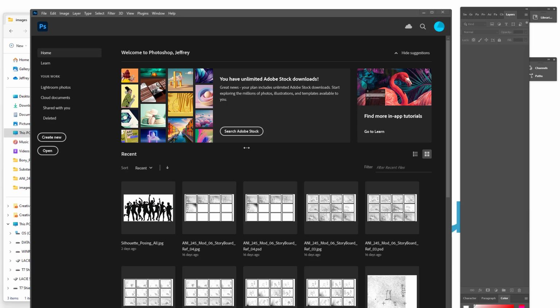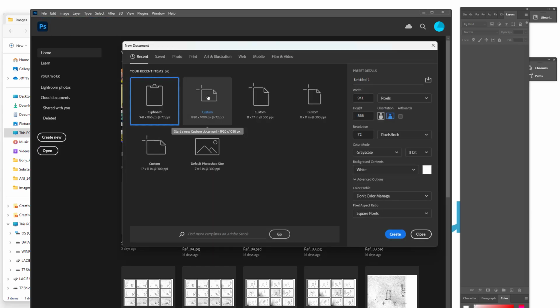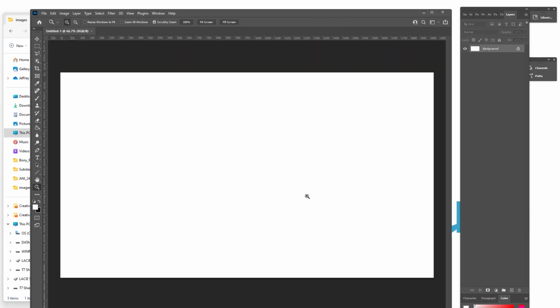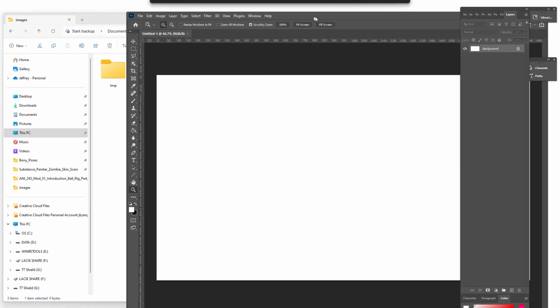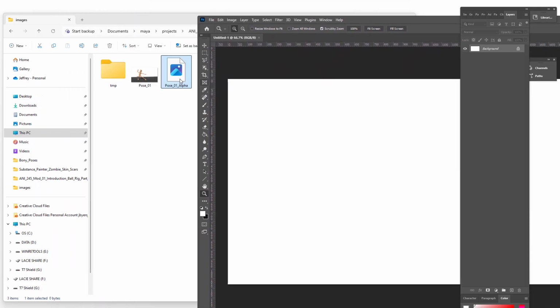Alright, so with Photoshop open, you can also use GIMP. You can download that. That's free for Windows. And it's the same process. So go to File, and we're going to click on New. And I want you to click on Custom 1920 by 1080, 72 ppi, and click Create. And then I want you to go ahead and find your images, and I'm going to go ahead and drag and drop those in here.